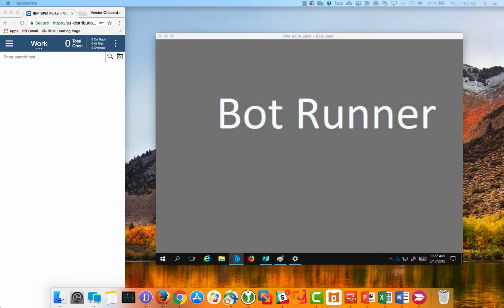Let's get started with a demo. What you can see on my screen now on the left side is the BPM portal. This is the UI the human will interact with. On the right side is the bot runner, which runs in your data center. Typically, a user will not see the bot runner, but for demo purposes, I want to show it to you as it's going through the steps.